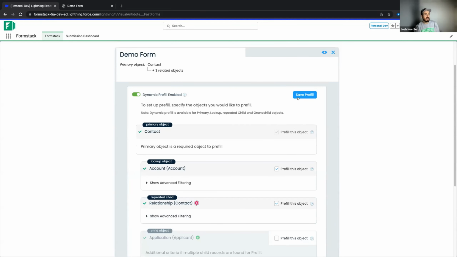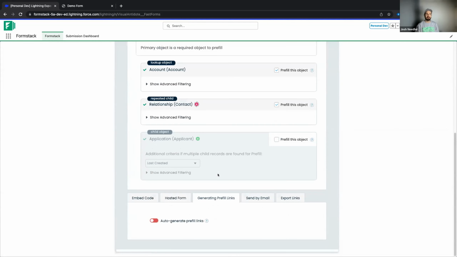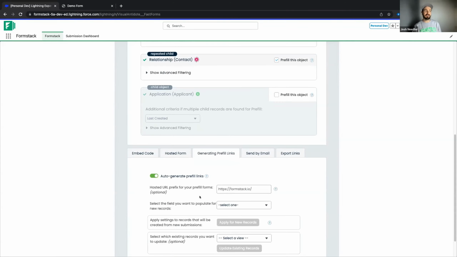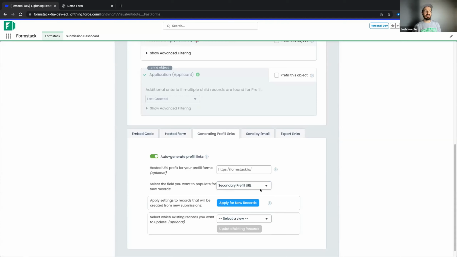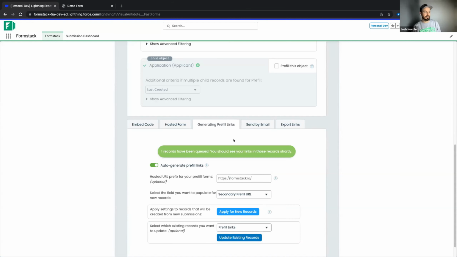Once I have saved those pre-fill settings, now I have the option to generate those pre-fill links. So in the instance of Matt's example, there's that pre-fill link that is sent out via email. I could auto-generate those by selecting a URL on the record. So select a URL on that primary record. Apply for new records would automatically create a trigger in the environment to create that URL every time the record's created. In this instance, I have a couple records already created, so I want to select an existing list view, and I'm going to click updating existing records. And now that one record has been queued.